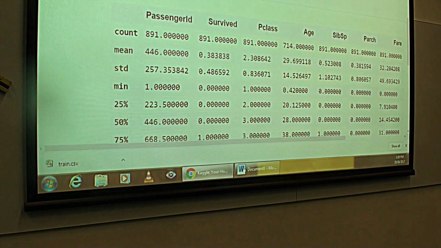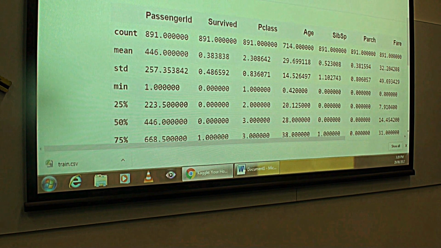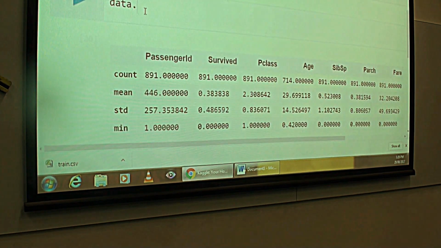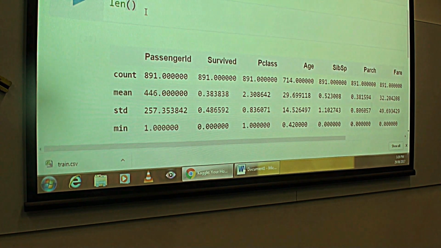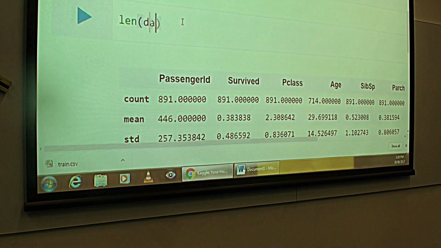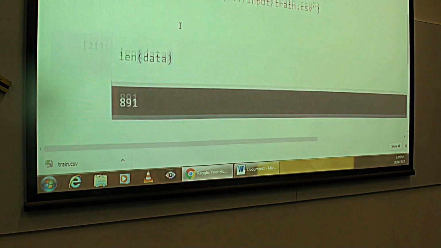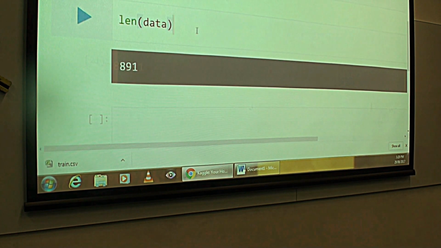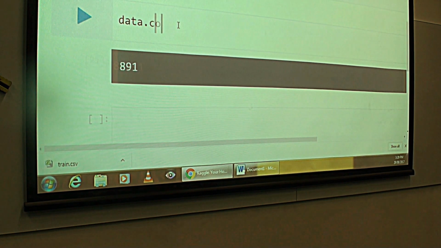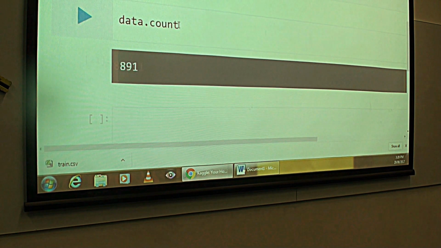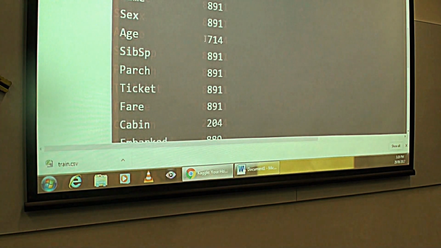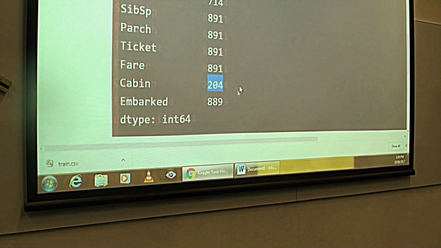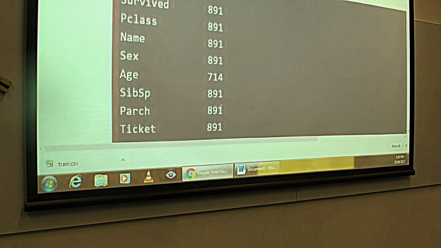Also, let's say I want to count how many rows there are. So in Python, what you do is len. Len means length, right? And the len should be 891, right? This is the length of the data. You could also do this: let's say you want to count how many rows there are in each column. So you do .count. And as you can see, age is 714. Cabin is 204 and embarked is 889, right?